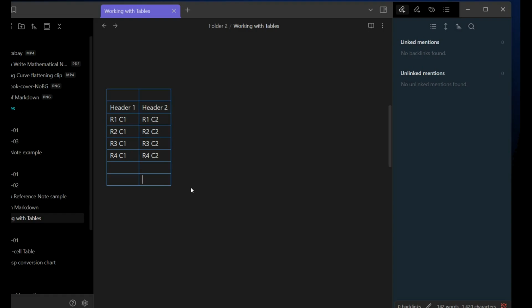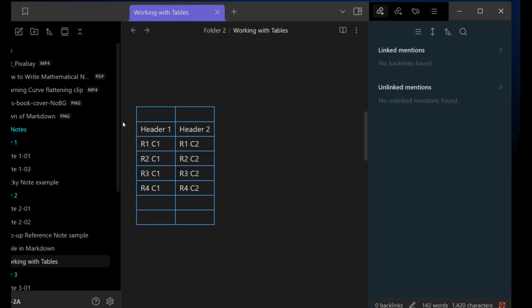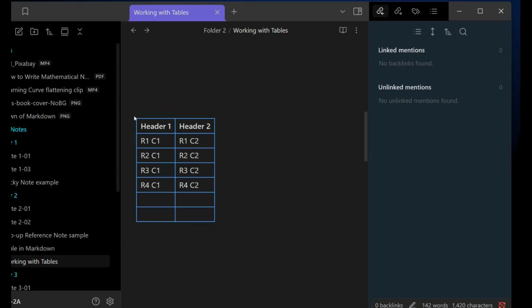Another way you can delete a row, if you hover on the left side of the table, a drag handle appears. Let me zoom in so you can see it better. That drag handle is just 6 dots arranged in a rectangular pattern. If I left click on the drag handle, the row is highlighted, and if I press the delete key on my keyboard, the row is deleted. The same works for columns.